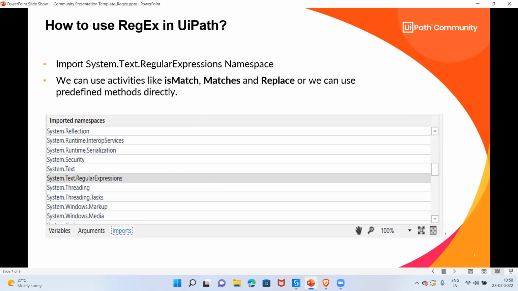So how to use regular expression? We have a couple of activities provided by UiPath to use the regular expression with the designer wizard as well. So there are 3 activities provided by UiPath: ismatch, matches, and replace. Ismatch will return true or false based on whether the pattern satisfies the condition or not. So we have an input string and we have a pattern. If the pattern matches with the input string, it will return true. If it is not, it will return false.